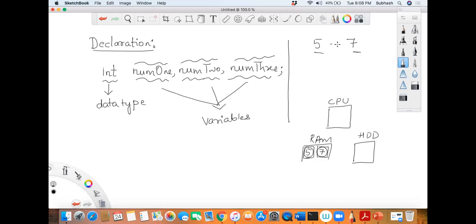And after adding these two numbers, we have to save the result somewhere, right? So where will we save it? We are again saving it back to RAM only, so it would be stored here itself. When we add 5 plus 7, it gives me 12, and I store it in some other memory space in the RAM. So how many spaces do I need? I basically need two for the numbers that I'll add, and another one to store the result.